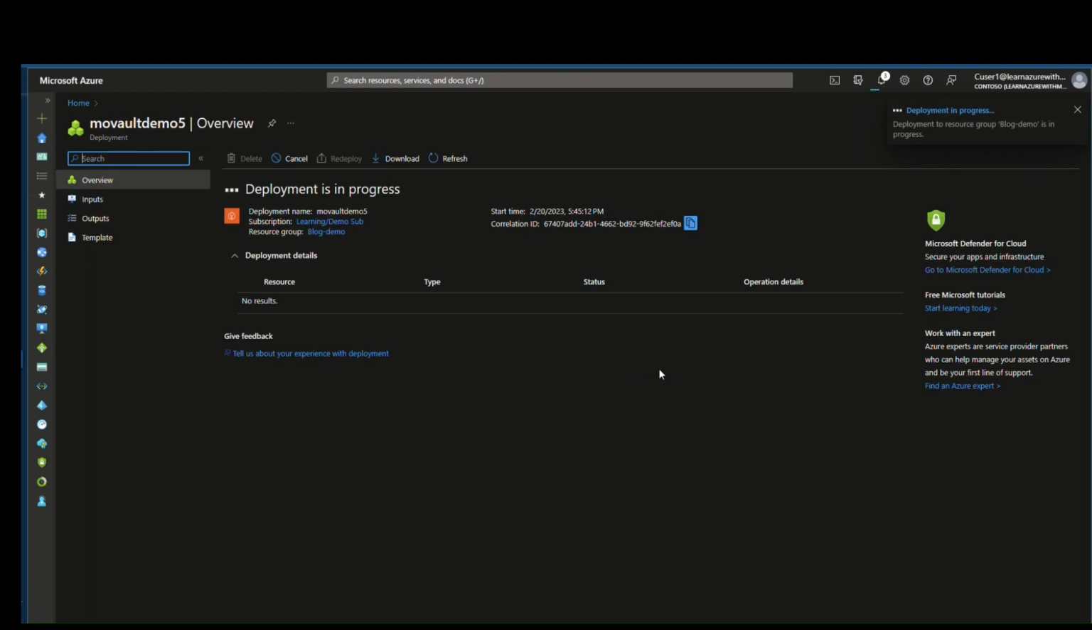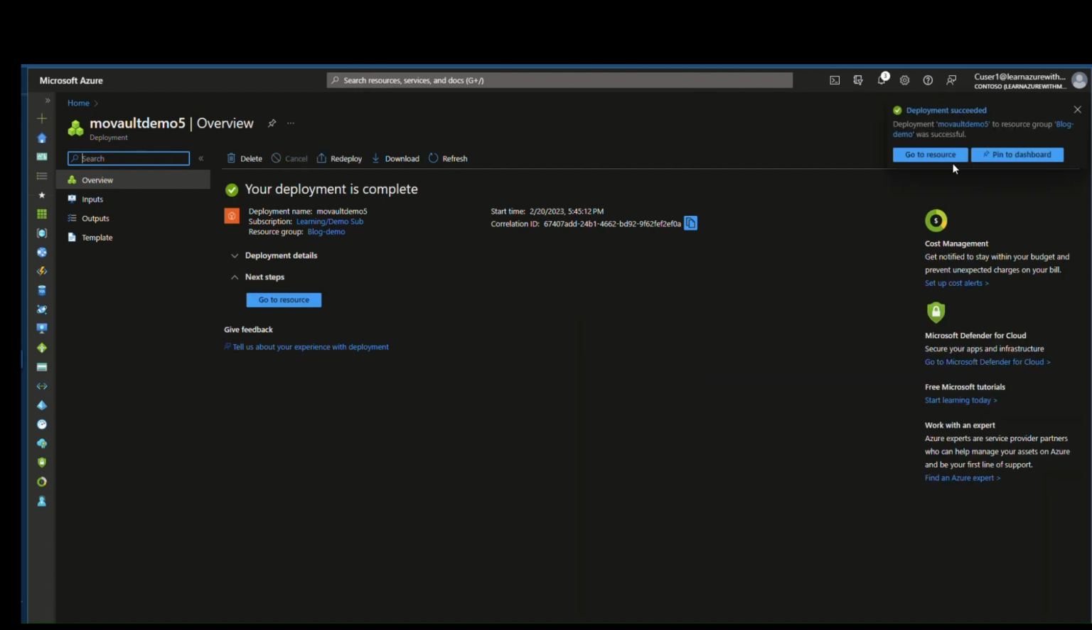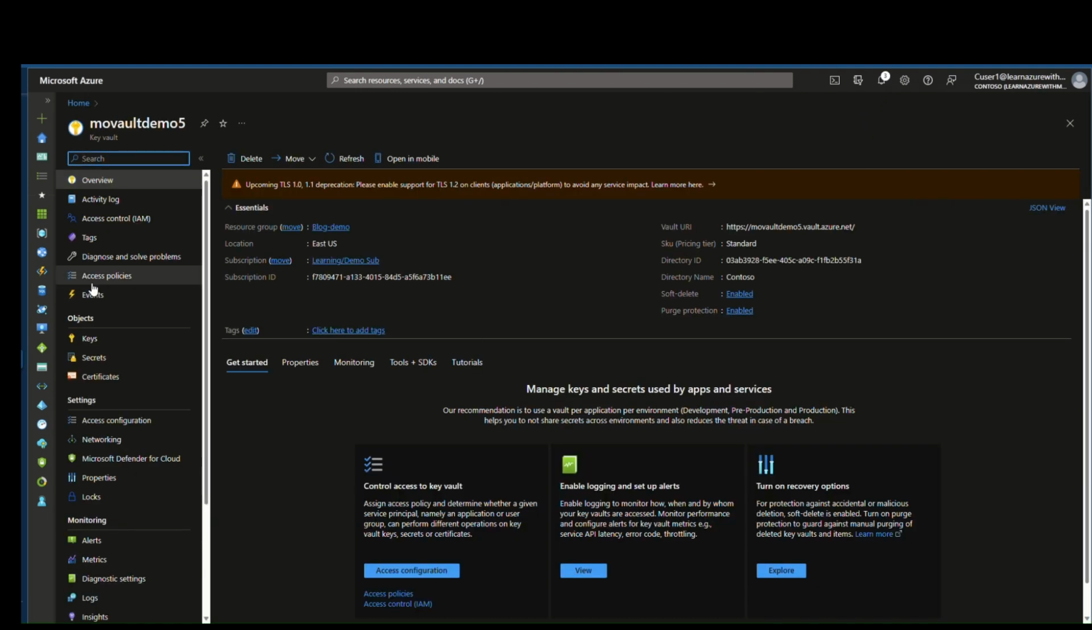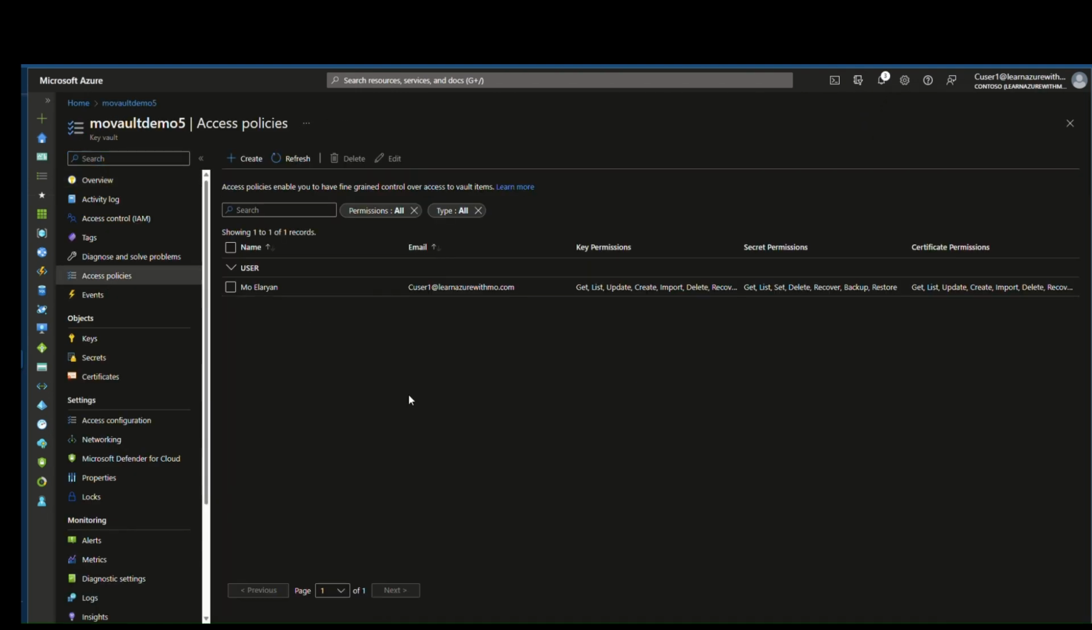Usually it takes 30 seconds or so for the deployment to finish. Here we go. So if I go to my resource, if I go to access policies here, you will see user 1 has permissions to all the keys, secrets, certificates in that key vault.